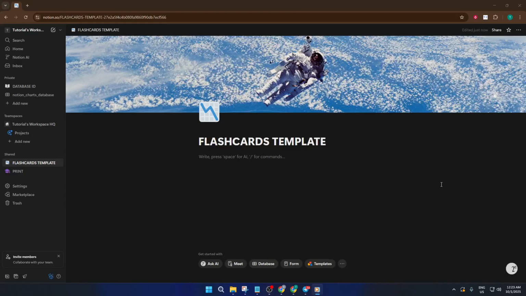Let's jump right in. Today, I'm going to show you how to quickly build a flashcard system in Notion using a free Notion flashcards template. By the end of this tutorial, you'll be able to set up your own professional-looking flashcards in minutes, customize them to fit your study needs, and streamline your revision process, all without any technical headaches. So let's get right into it.